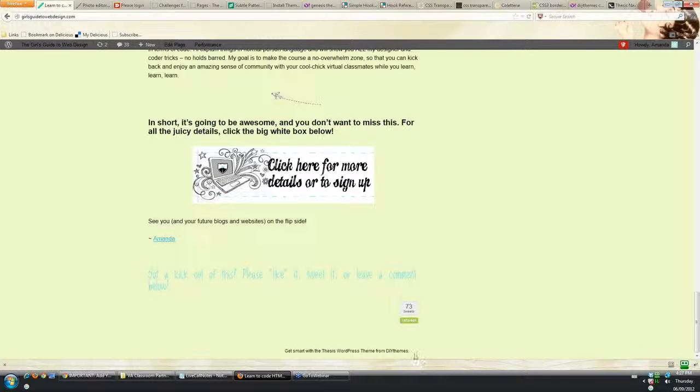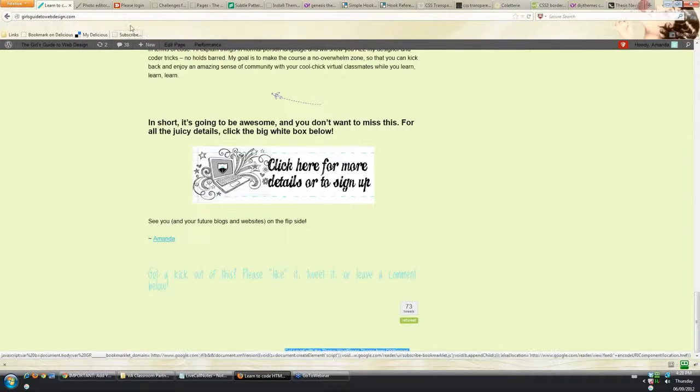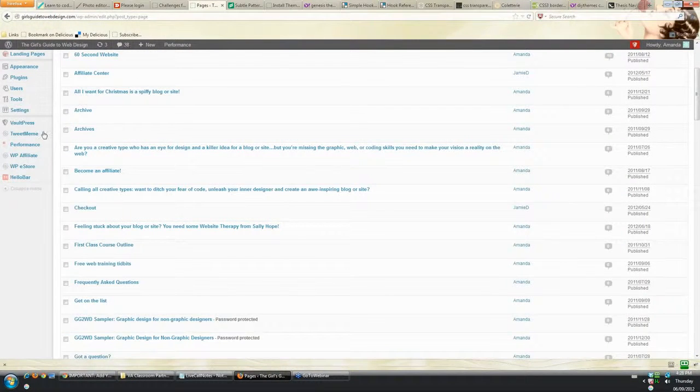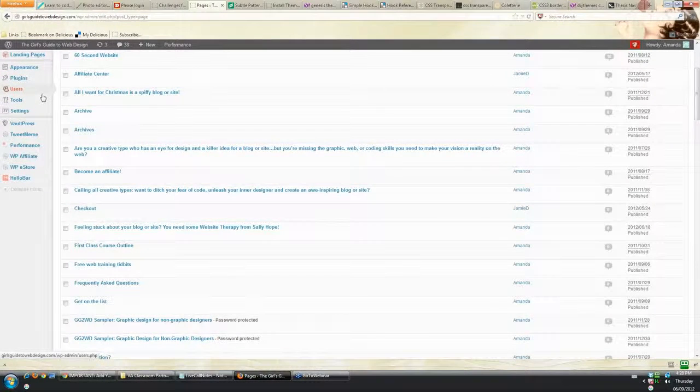By default, on a WordPress site, or a Thesis site, all you'll see in the footer is this: Get smart with the Thesis WordPress theme from DIY Themes. But if you want to change that, you're going to need to go into OpenHook and find the hook called Thesis Footer, I think it's called. So let's look at that here.